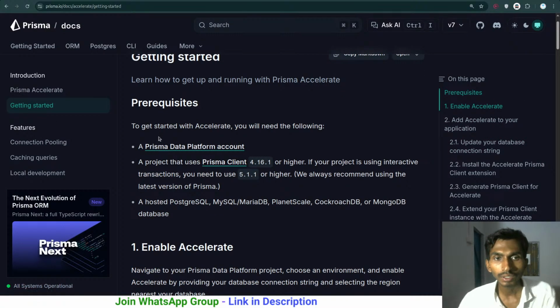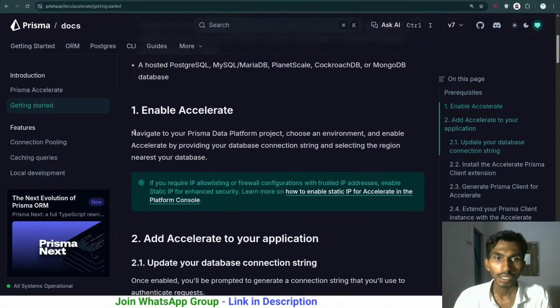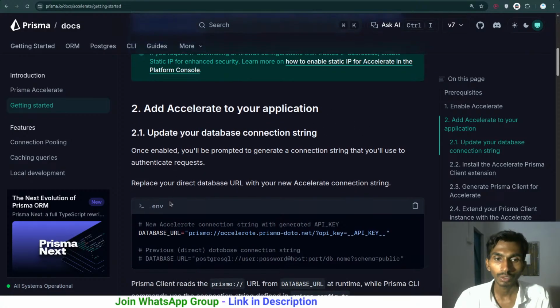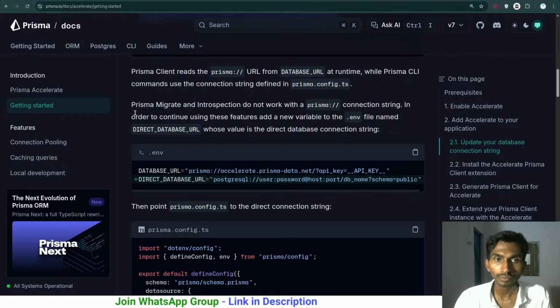Learn to get started with the accelerator. You will need the following: a Prisma data platform account, a project that uses Prisma client, a hosted PostgreSQL database. To enable accelerate, navigate to your Prisma data platform, choose environment, enable accelerate, providing the database URL. To add accelerate to your application, you update your database string. So ultimately, you replace your direct database URL with the accelerate URL. Prisma migrate and introspect do not work with the Prisma connection string. In order to continue with these features, add a new variable to .env, direct database URL, and it will be working.